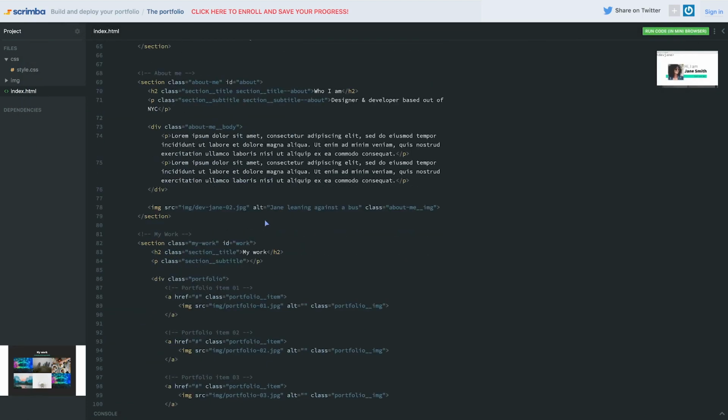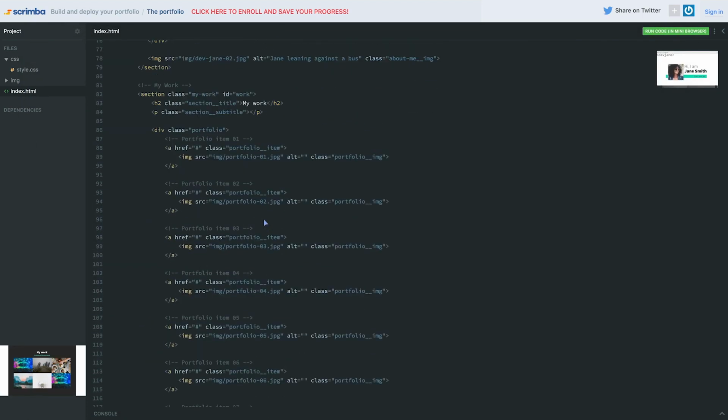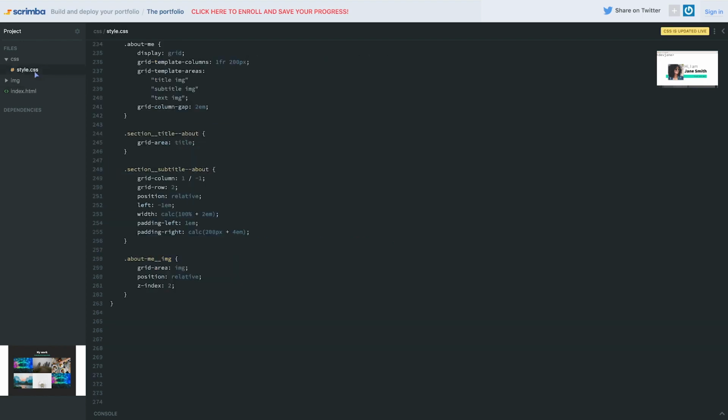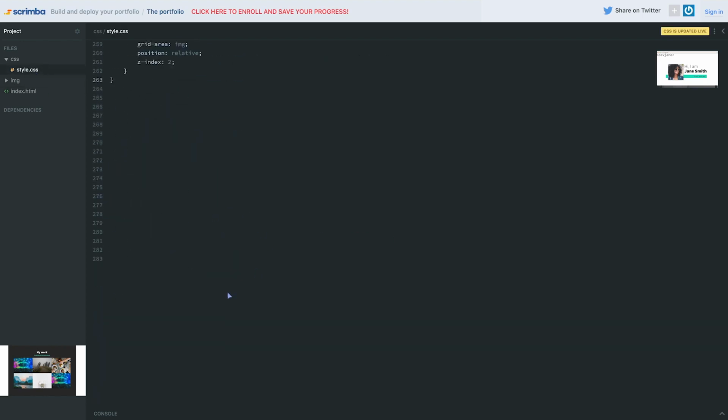So if we just look really fast at our markup before we start doing anything, and we look at how we did this, we have the basic my work area, and then we have the portfolio itself. And in each portfolio, we have a portfolio item and a portfolio image. So if I come back to here and let's create a new section. So that was my work.